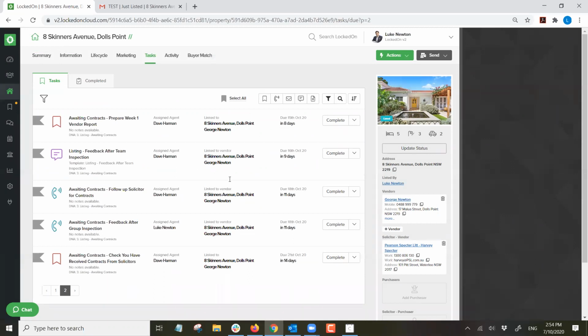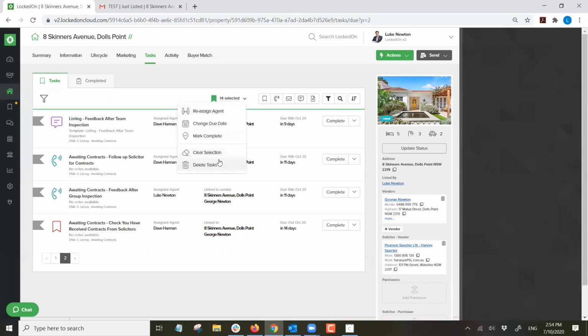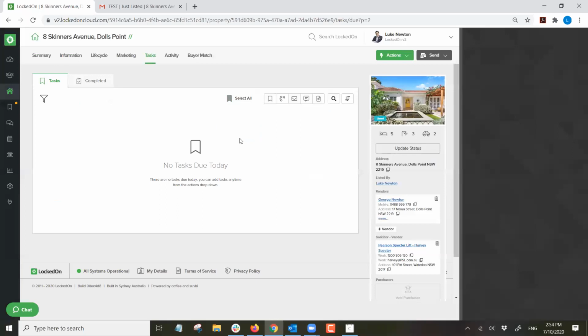Now, all of these items here would be completed. If you don't want to do them, you can just delete them. Like if they're not relevant to you, you might want to edit the DNA plan and remove them. But generally, all of these items are completed within the first 7 to 14 days. Now, I'm just going to clear it, pretend they're all done.